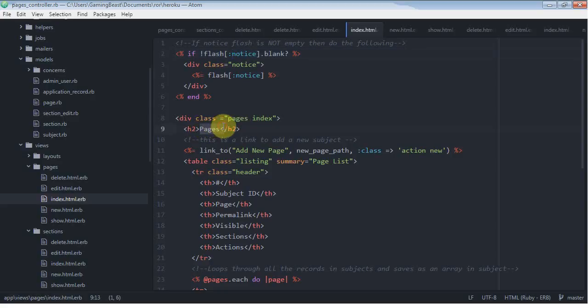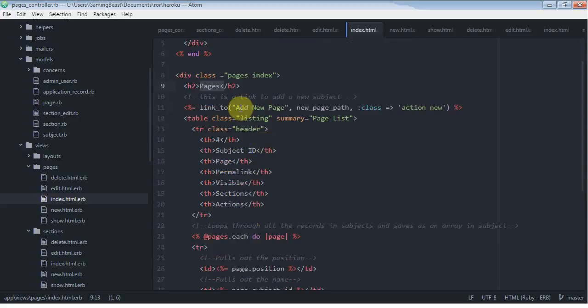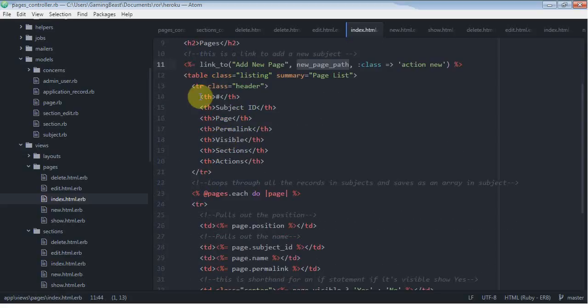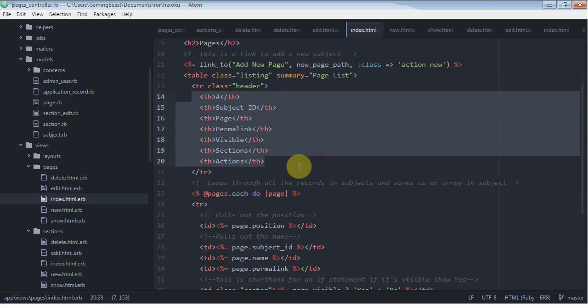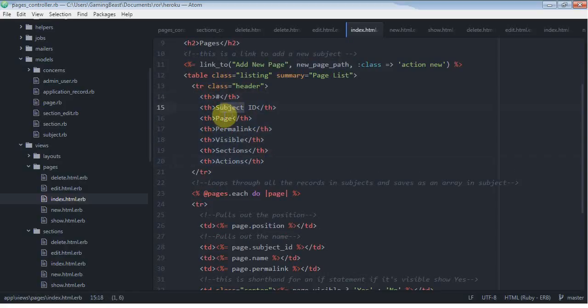We got pages here. Okay, instead of subjects, link to, we got add new page instead of add new subject. This goes to the new page path instead of the new subject path. The action, the class just kind of stayed the same. Summaries, page list. Okay, and then in here I started to put all the different things that we're going to pull from the database. So the subject ID, the page, the permalink, whether it's visible, how many sections are on that page. Okay, and then actions. That's the new, or that's the edit, view, and delete.